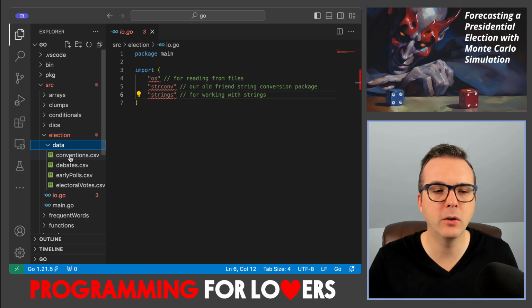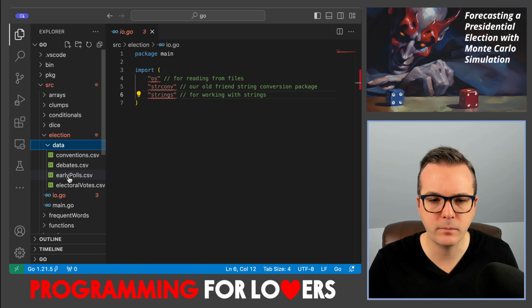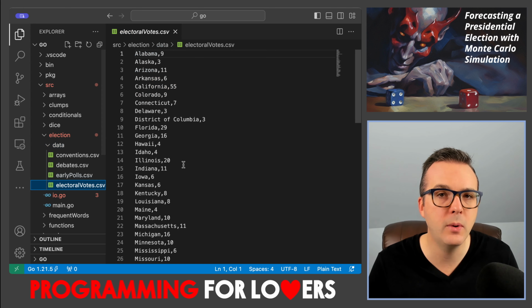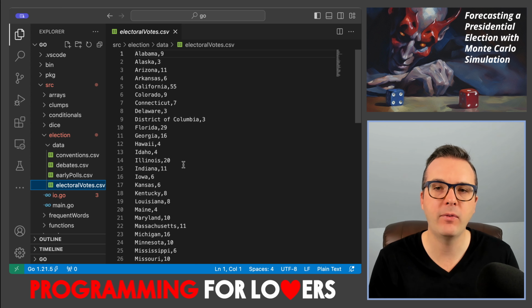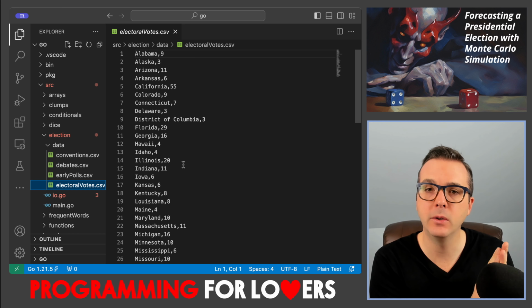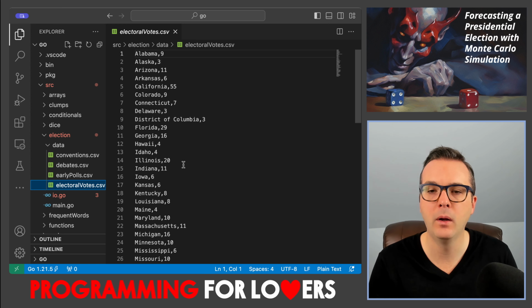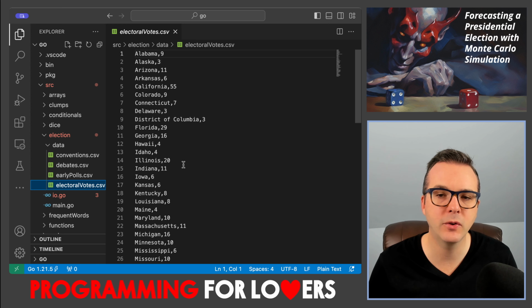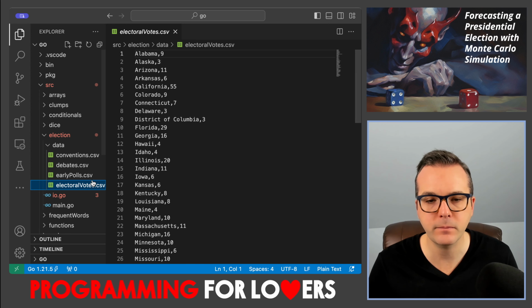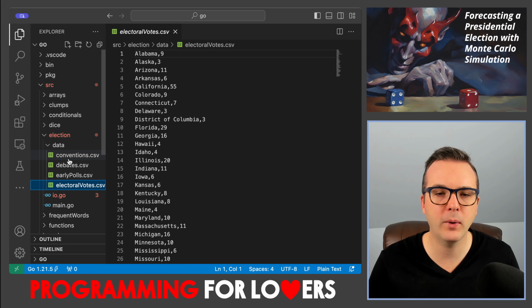So if you take a look inside the data folder, you have four different files, and those files come in two different types. The first file I would point you to is electoralvotes.csv. It's a comma-separated file where every state is present on its own line, followed by a comma, followed by the number of electoral college votes that that state receives. And so whoever wins the state will receive that number of electoral college votes in the U.S. presidential election.